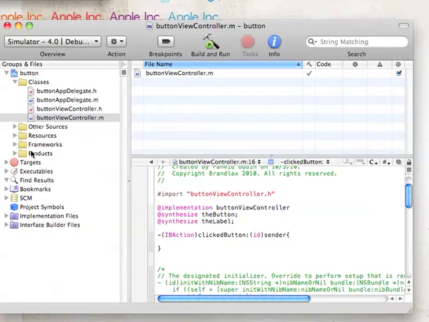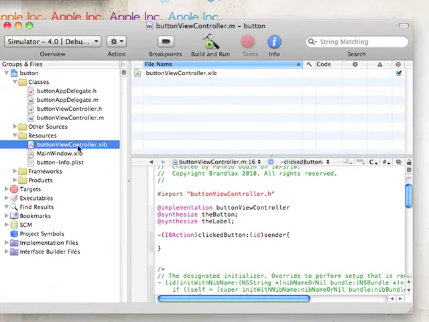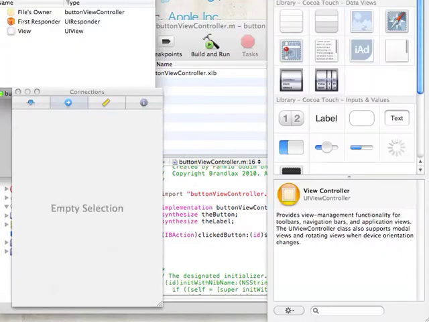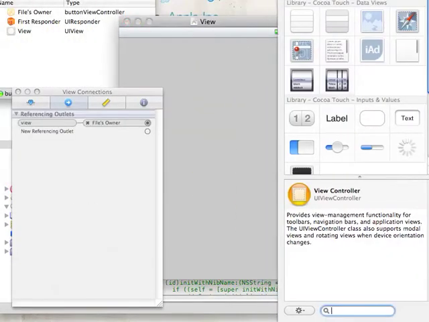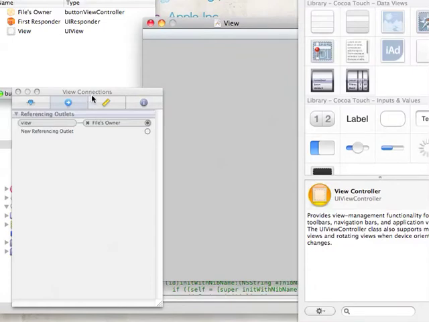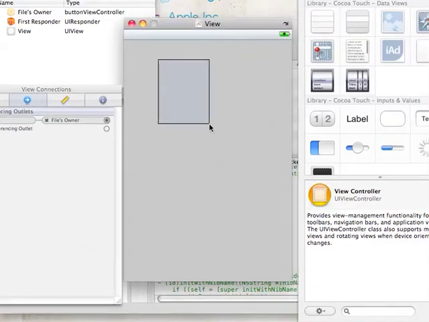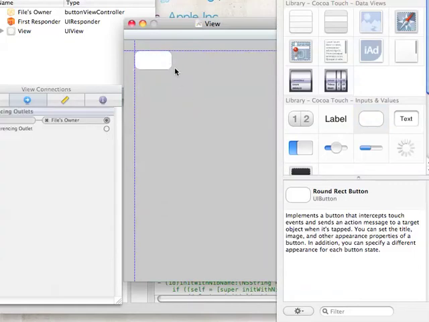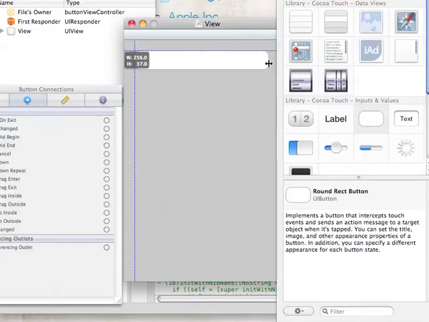Alright, now expand the resources folder and double click ButtonViewController.xib. This will launch the Interface Builder. So in here, this is the view, and in the view, this is the main screen of your iPhone app. Alright, in the library, just drag the button, make it bigger, and drag the label.